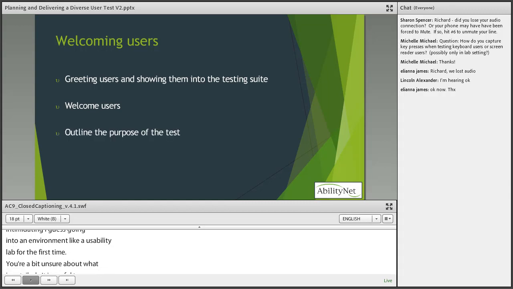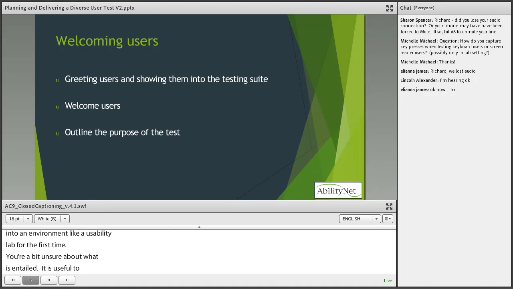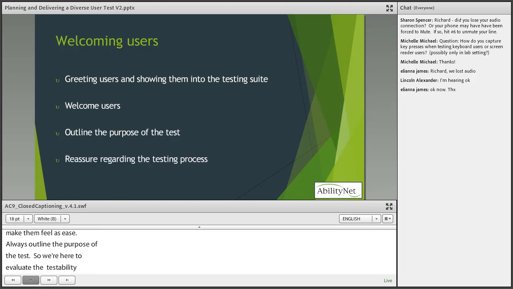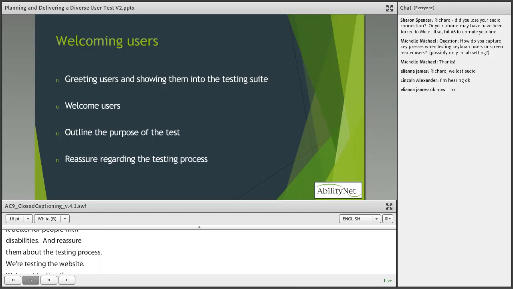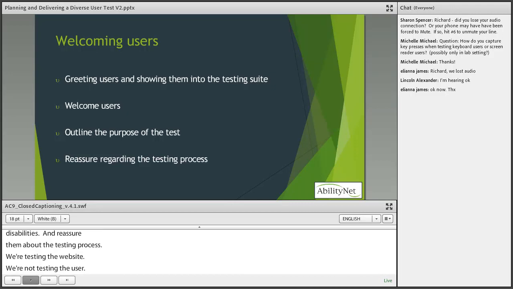I always outline the purpose of the test. So we're here today to evaluate the accessibility of this website and try and make it better for people with disabilities, and reassure them about the testing process. We're testing the website, we're not testing the user. So any problems that arise are to do with the website and not the user.